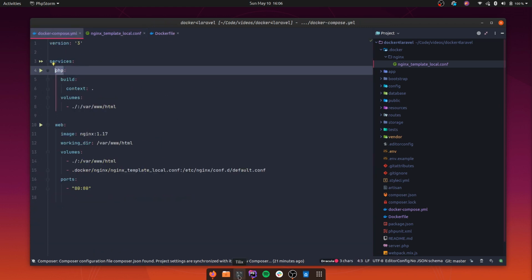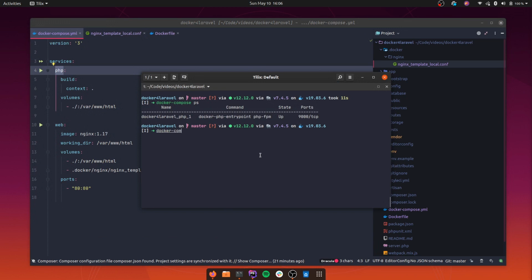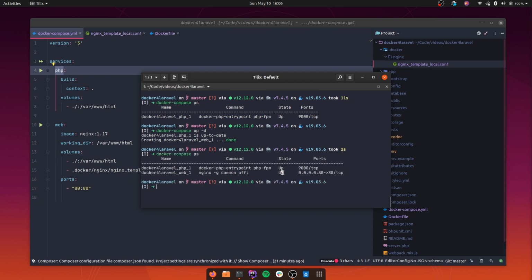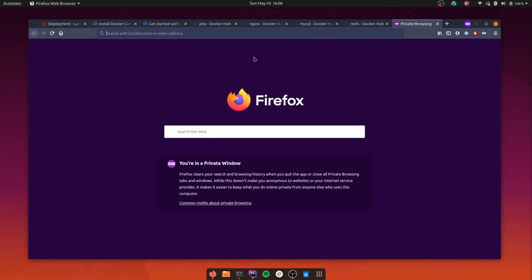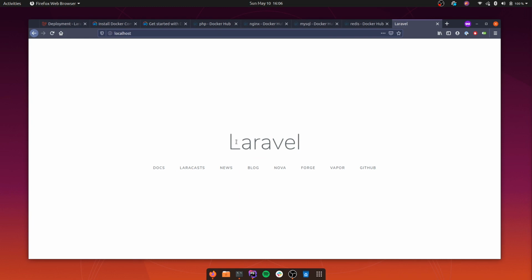So let's try now. Let's run docker compose up -d. And if everything went okay, we can actually run docker compose ps and see if everything is fine, and it looks like it is. So we can actually go back to our browser and open localhost, and we should see our application, which is awesome.